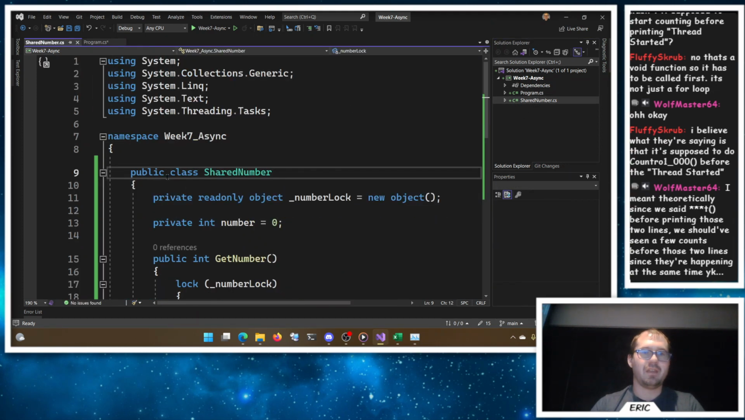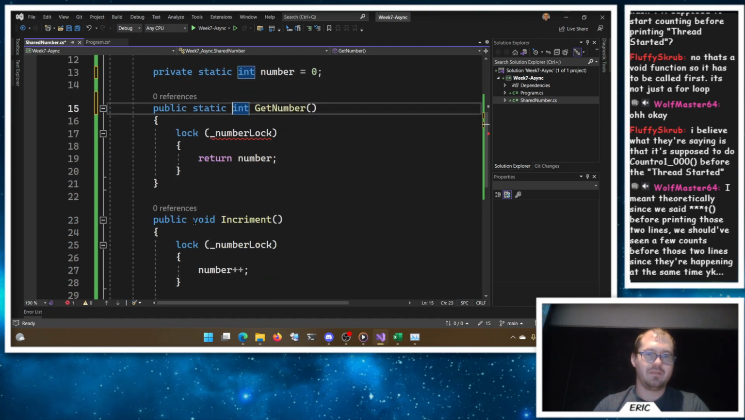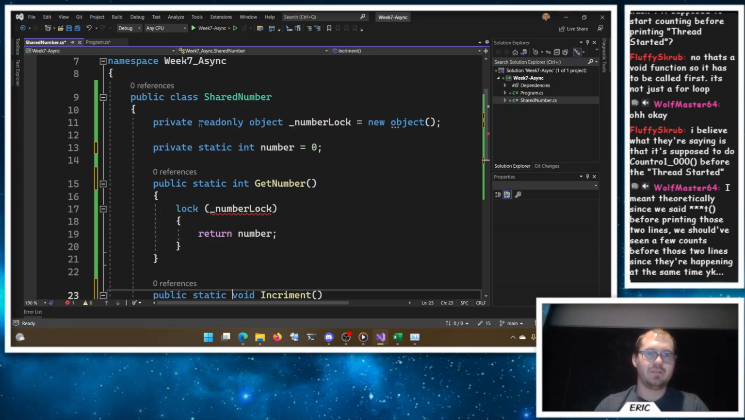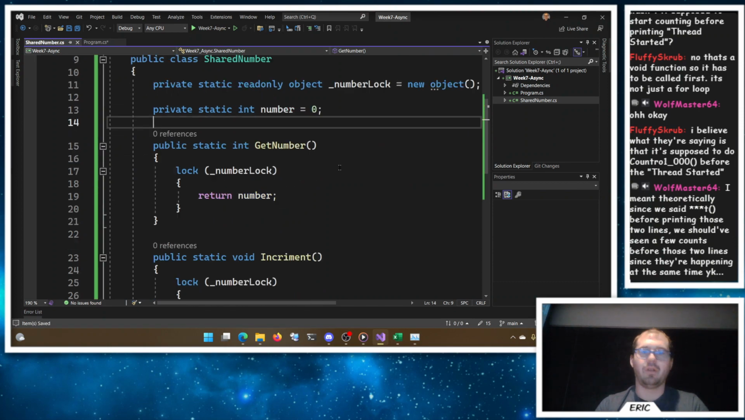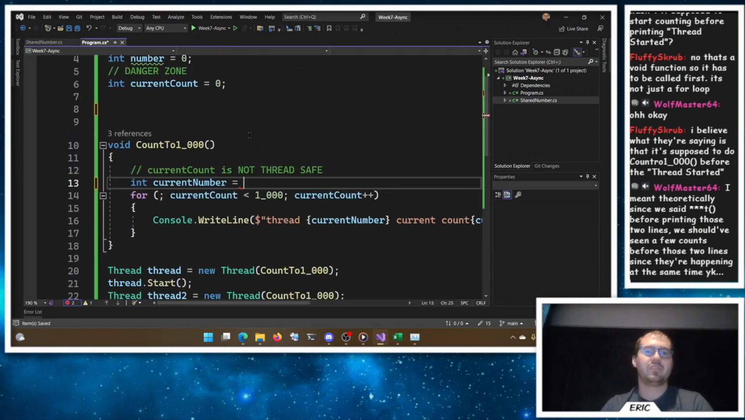Oh, let's make all these static, right? Because I don't need static int, static int, static int. Okay, so if they're all static, I don't need an instance of shared number to work with them here, just to make my life a little easier.